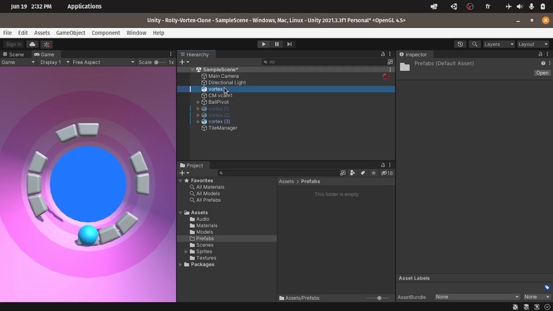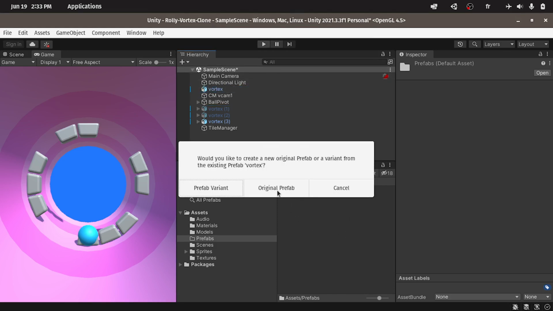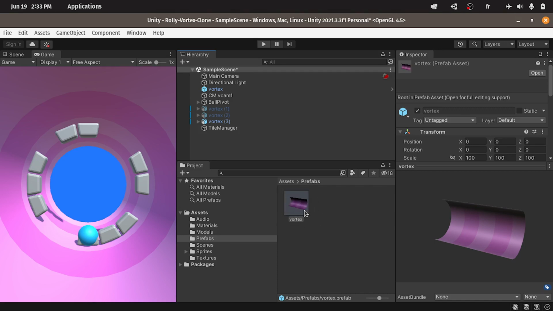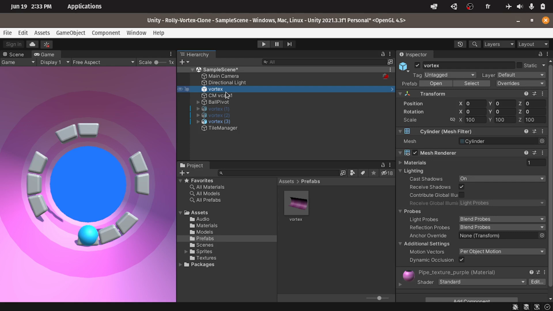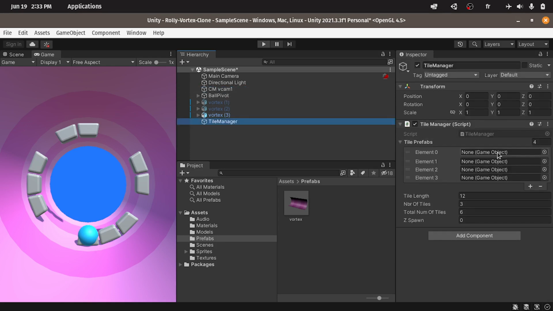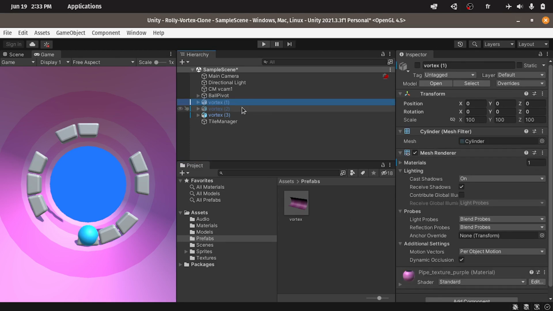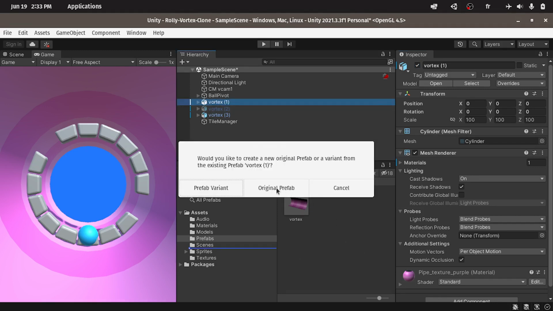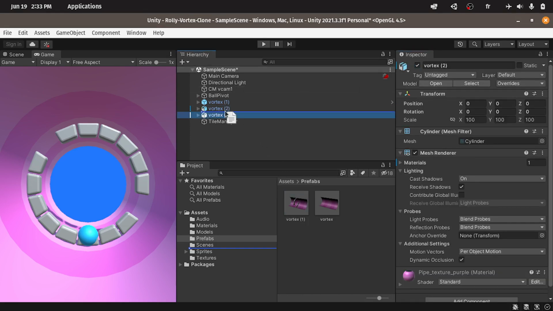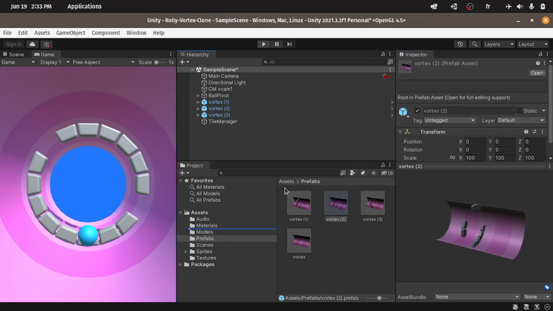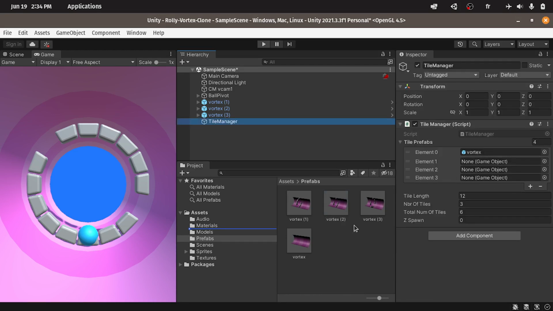And if you drag in the vortex object under this folder, you will be able to create an original prefab, which is a copy of this vortex object. Now you could get rid of it. And the tile manager script can access this prefab, so we can reference it by dragging the vortex under the first element. Same thing for the others. Make sure to enable them and create the prefab. Then select original prefab. The same thing, let's go back to the tile manager script and reference the vertex 2. Or first we have vertex 1, 2, and 3.